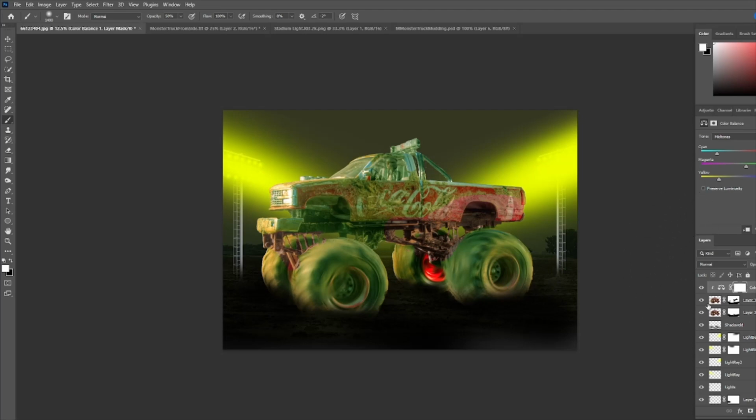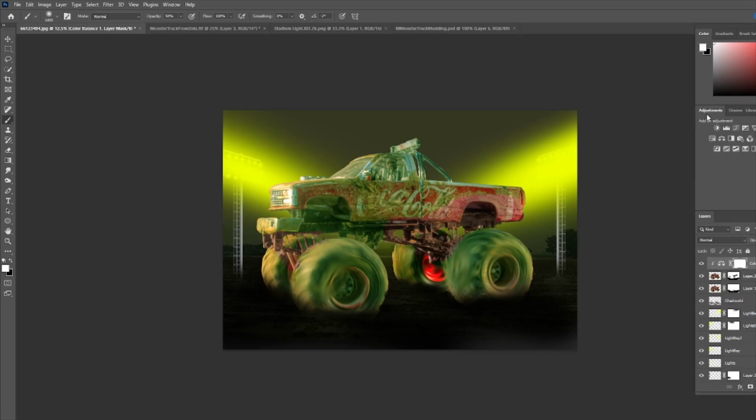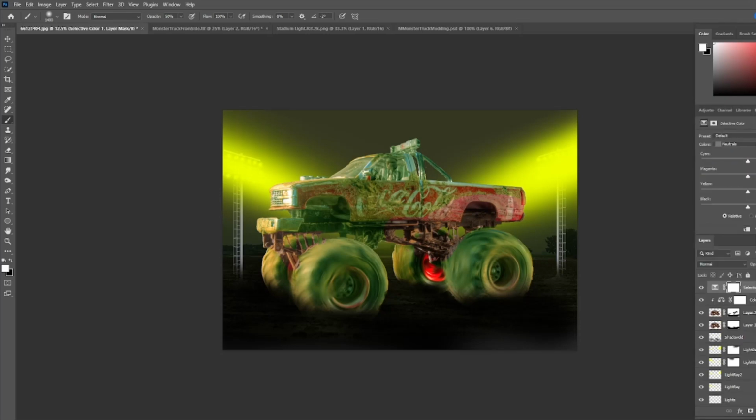And then I want to add a selective color. And I want to go to neutrals, which is where that is at. And I'm going to set this to 7, minus 5. Just bump the yellows up a titch and the blacks up a bit. And again, make sure this is selective color. And that just brings that into more of that color range of the lighting and that type of thing that we're looking for.